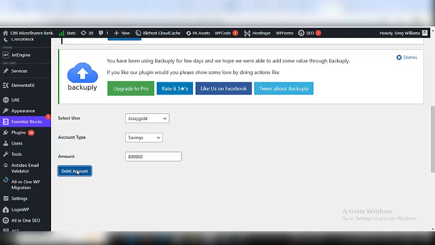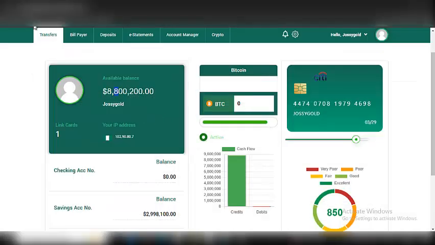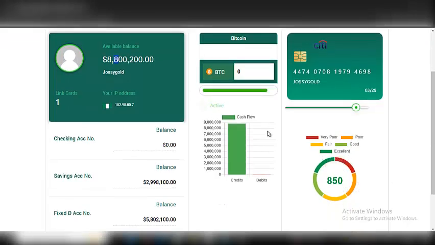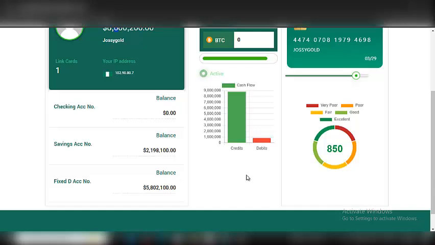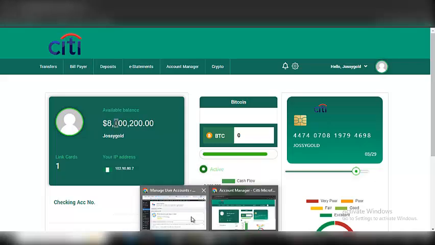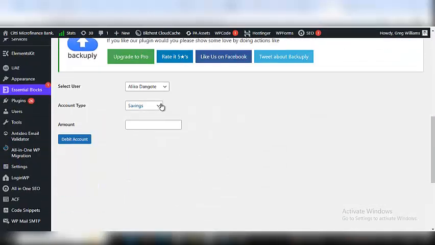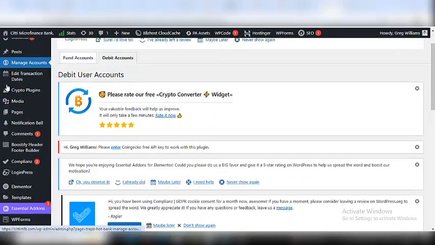As soon as I click on debit account, I'll go back to my front end, that's my user account, and reload this to see if the balance has changed. Great. You can see that even the 8 has gone out, so it's left with $8,200,000, right? So you can see how effective this is working. So in case you want to credit a user too, you can still use this method to credit the user, right? Then instead of this debit, it should be on credit, right?